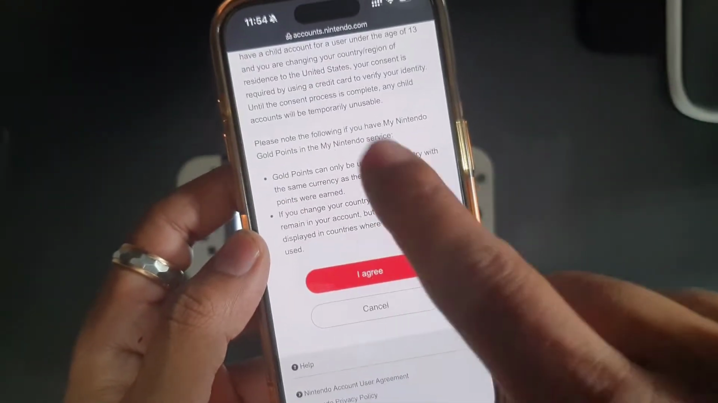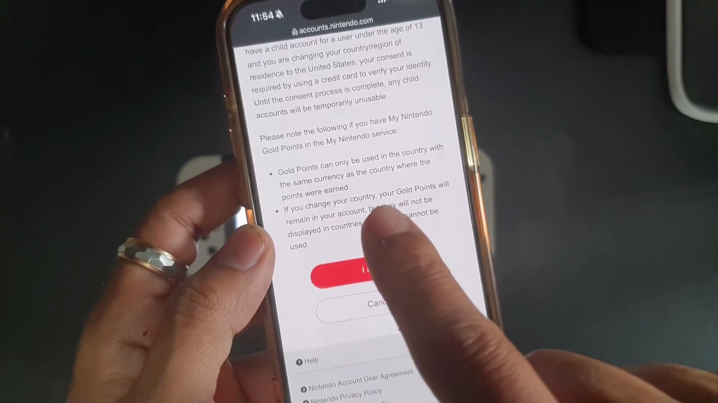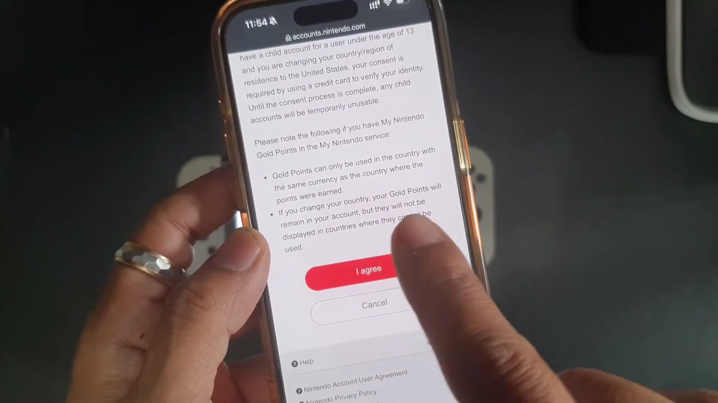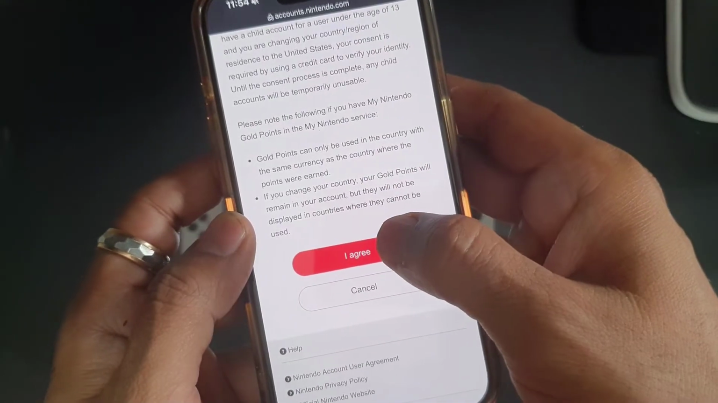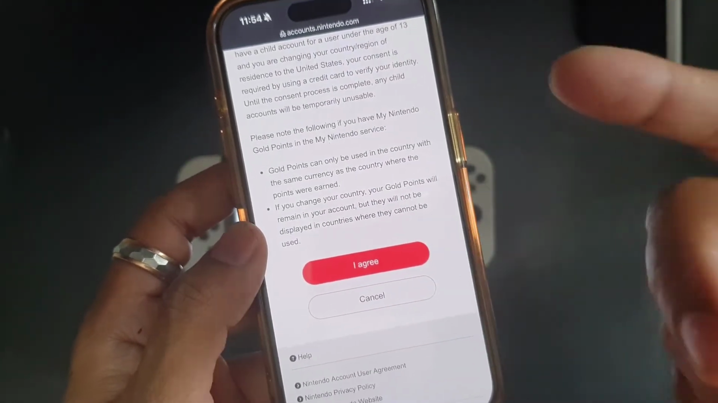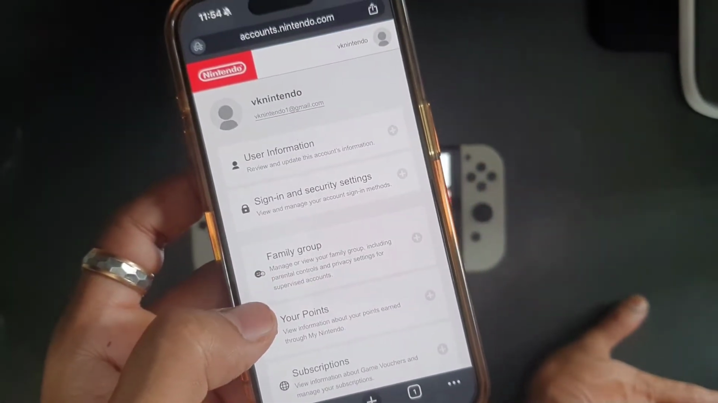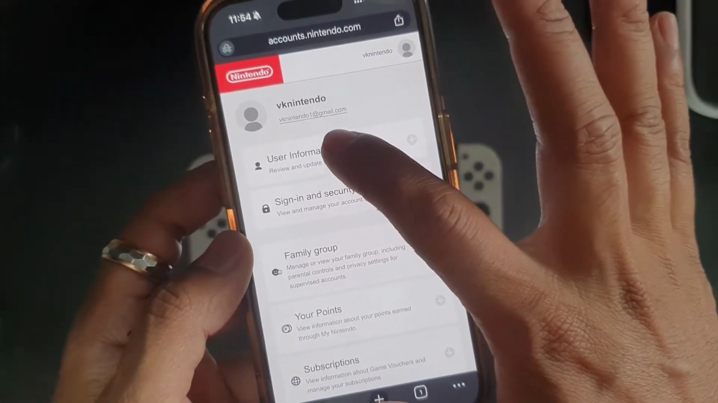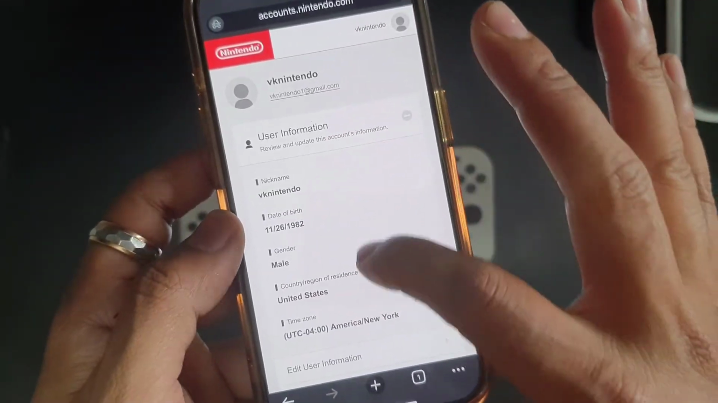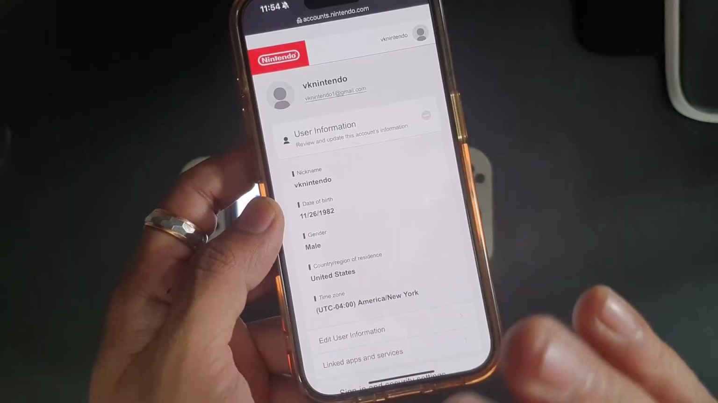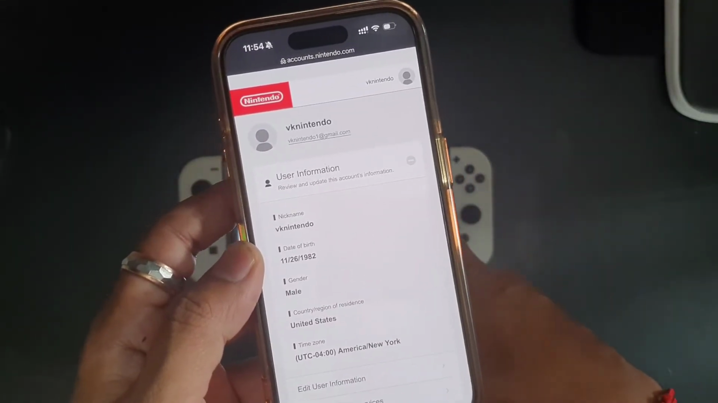Also read whatever is mentioned. If you change your country, your gold points will remain in your account, but they will not be displayed in other countries. Okay, fine. Whenever you want, you can change the region again. So I'm going to choose I agree. Super cool. I think now it's successfully changed. I'm going to verify one more time. Yes, it's changed. You need to wait at least 15 to 30 minutes to reflect on your Switch.